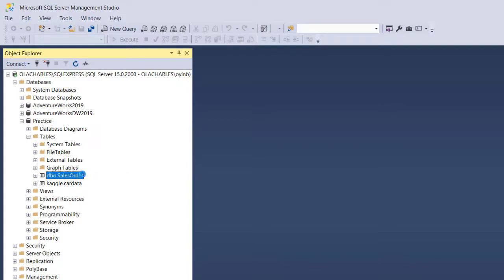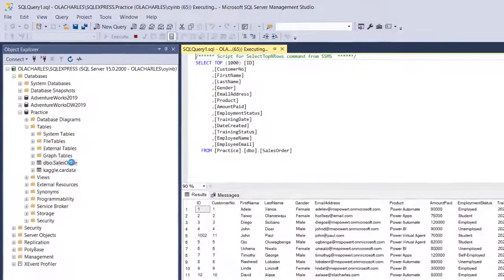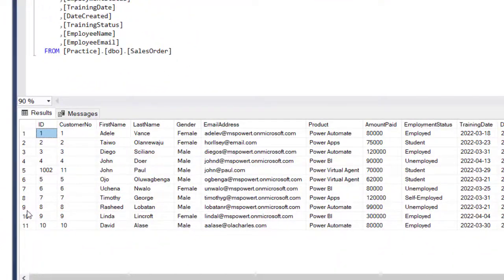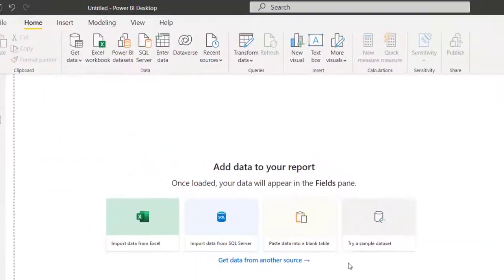So we want to connect to this sales order table from Power BI, and we're going to be using two different forms of connection. First, we're going to use the direct query method, and then we'll use the import method. If you look at this very well, from the ID, we have 11 IDs here, 11 records. Okay, great. Back to Power BI.